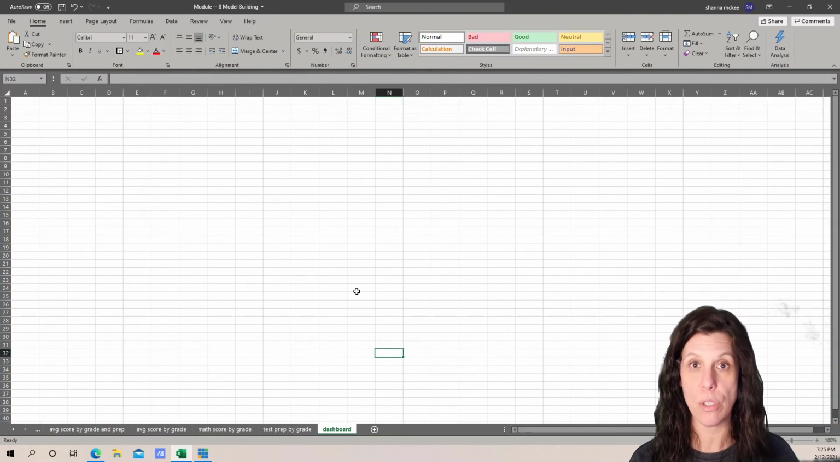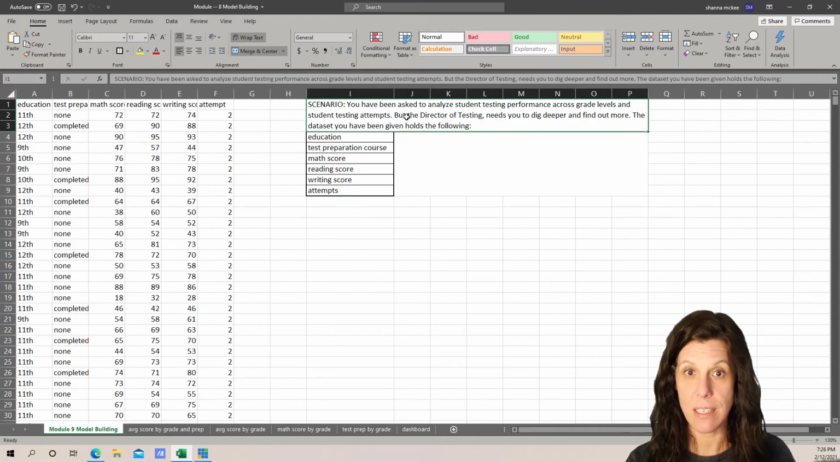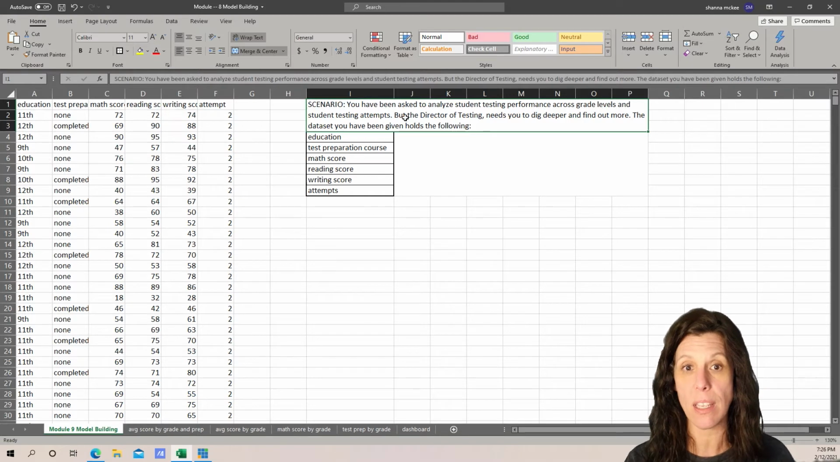Now it is time to build my dashboard. And to build my dashboard, how do I do that? If you are on the track of inserting my charts from the different worksheets and creating it into one visual, you are right. What we are going to do now is select what charts are going to be helpful for the scenario. And let's go back to that scenario again. We have been asked to analyze student testing performance across grade levels and student testing attempts. So we have that. But the director wants us to go a little bit further. What else can we tell them?